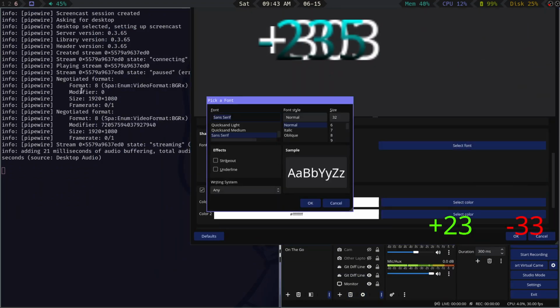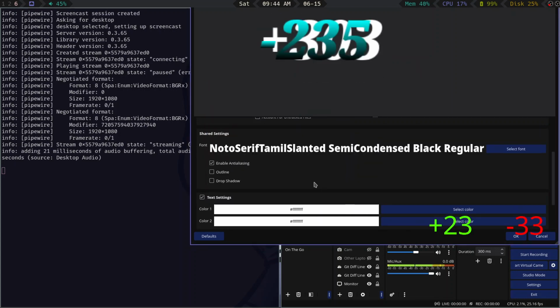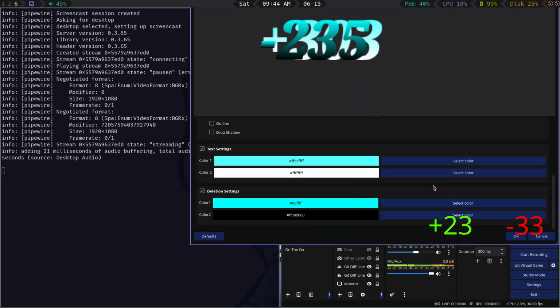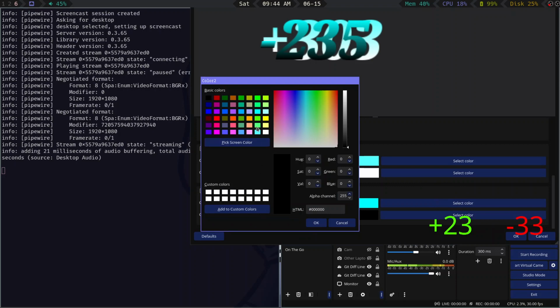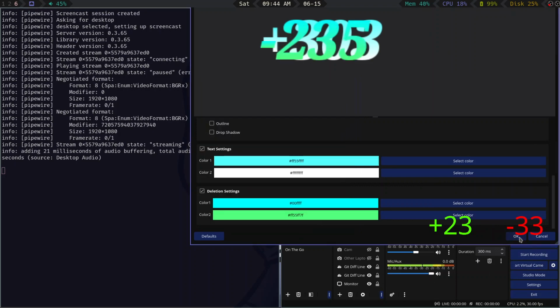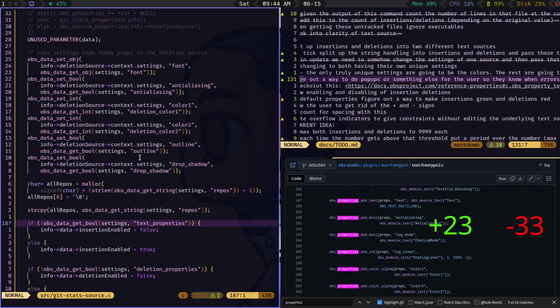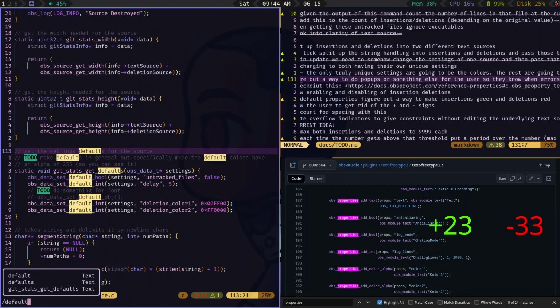Alright, well, so if I change the fonts to something random and then change the size, it changes both of them. Awesome. And then no anti-aliasing for both, outline for both, drop shadow for both. And then if I change this will change individually. Yep. Alright, so now let's go ahead and I need to set the defaults.